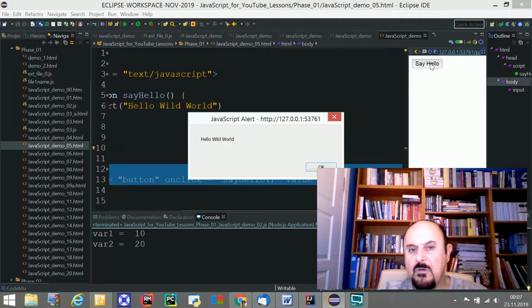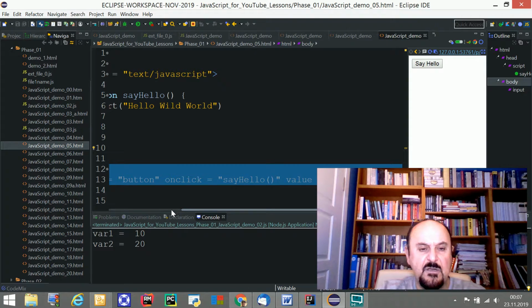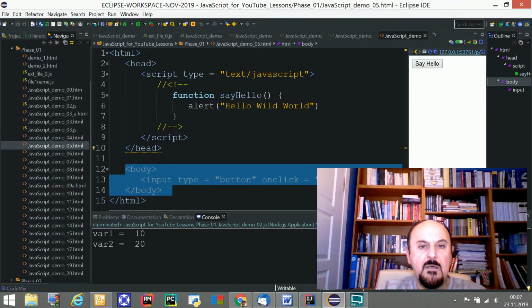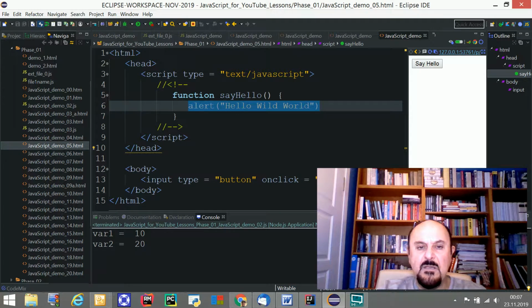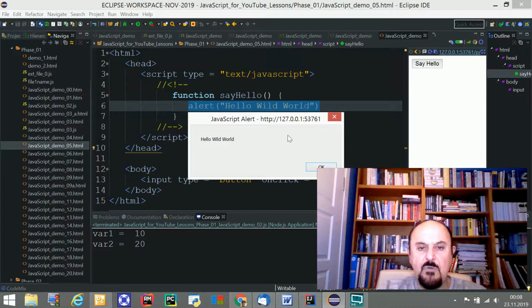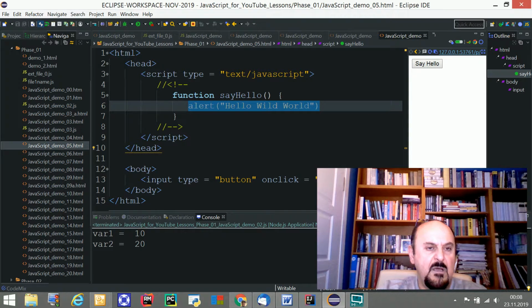I click on it, and we have already created an alert window. Hello wild world is printed out on this alert window, or alert pane, I can say. The part that runs when I click is this part, hello wild world. Once again, I'll show it to you. Hello wild world. It is almost easy, I think, to understand. I would like to show another example here.